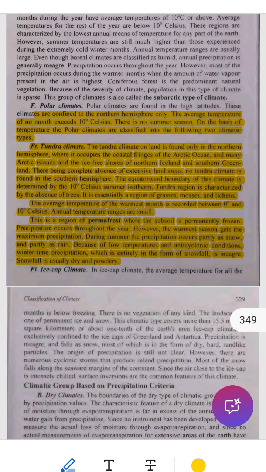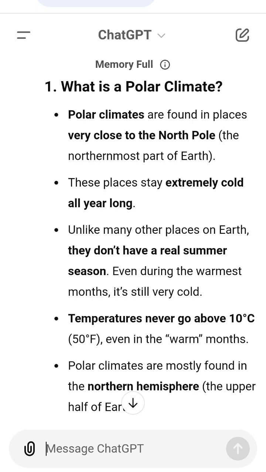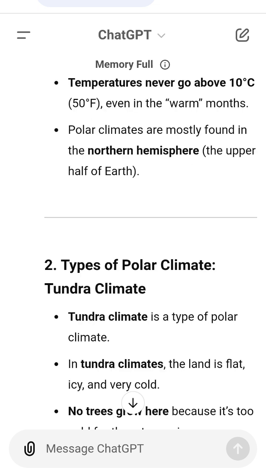Precipitation, rain and snow in tundra climate. Precipitation means any water that falls from the sky, like rain, snow, sleet, etc. In the tundra, there is precipitation throughout the year.